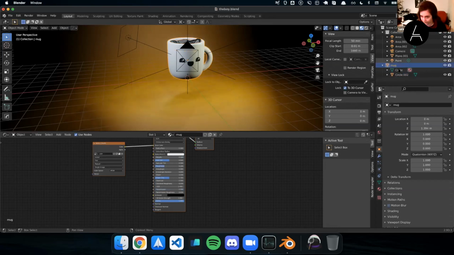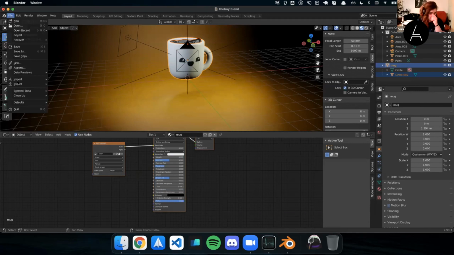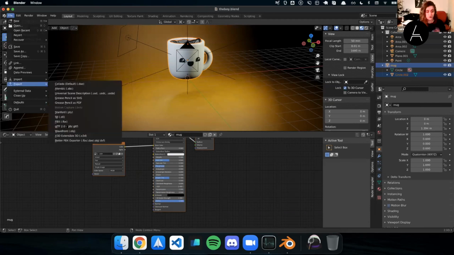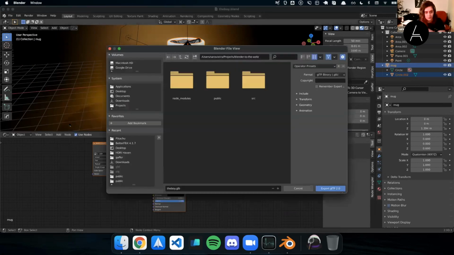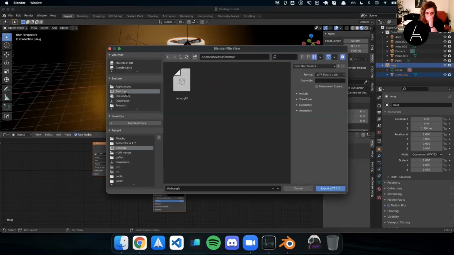And the circle, the other circle. I should name things. So you select the hierarchy. So you come to File and Export. And if you're exporting for the web, I would always advise to use GLTF, GLB/GLTF. And I'm just gonna put it on the desktop for now. And we're gonna call it the boy.